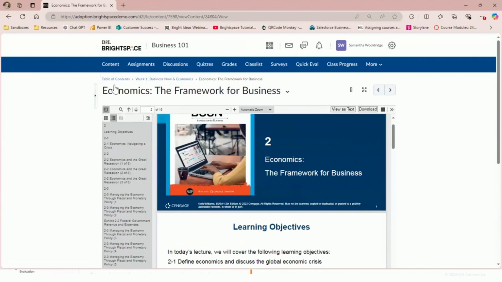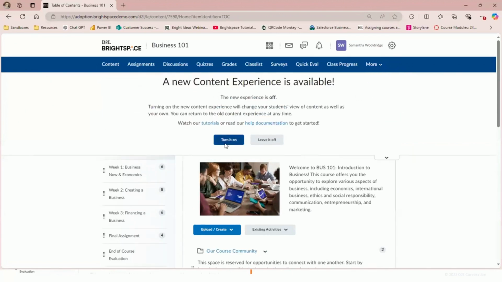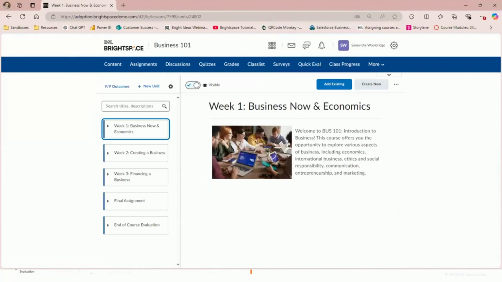All right, so that's essentially navigating the Classic content experience. I'm going to go back to my home page or my home content and turn on my new content experience so we can see the differences. So here within new content, you can see we don't have those options at the top for the overview, course schedule, or bookmarks. We do have the option here to add outcome or to see our outcomes.